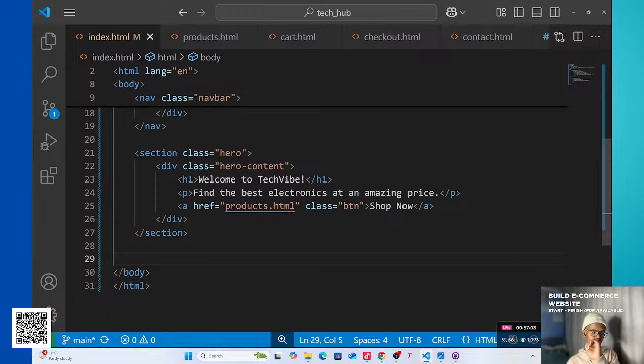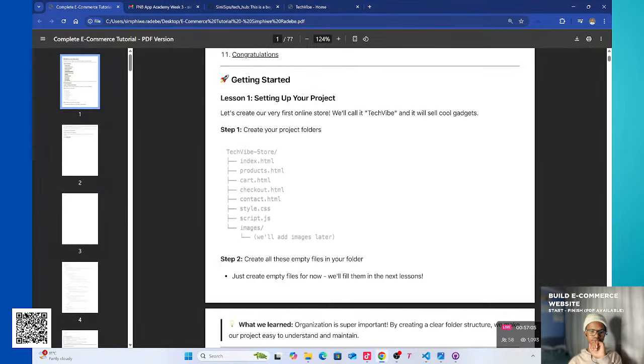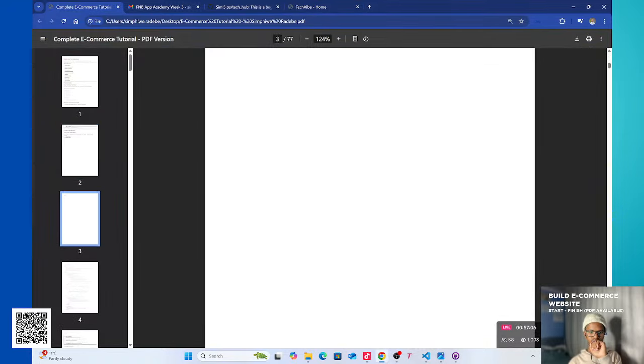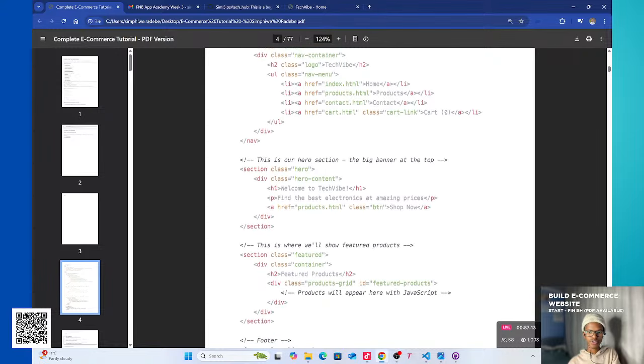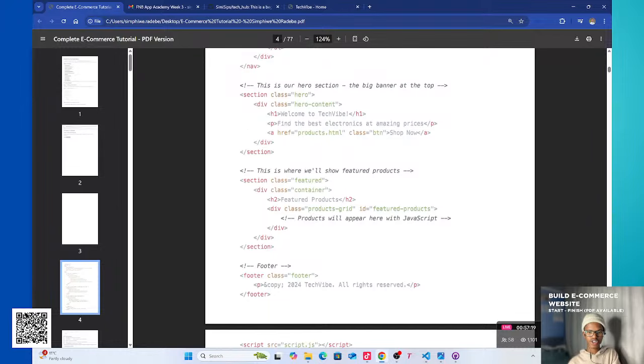Okay, so you will see in the PDF there's also comments. So if you want to add comments so you can separate your stuff, you can do that. But yeah, we're just gonna follow this.